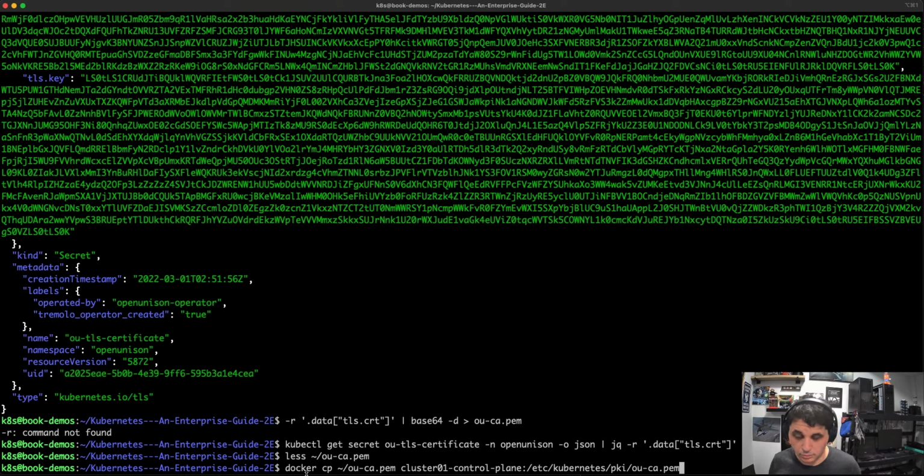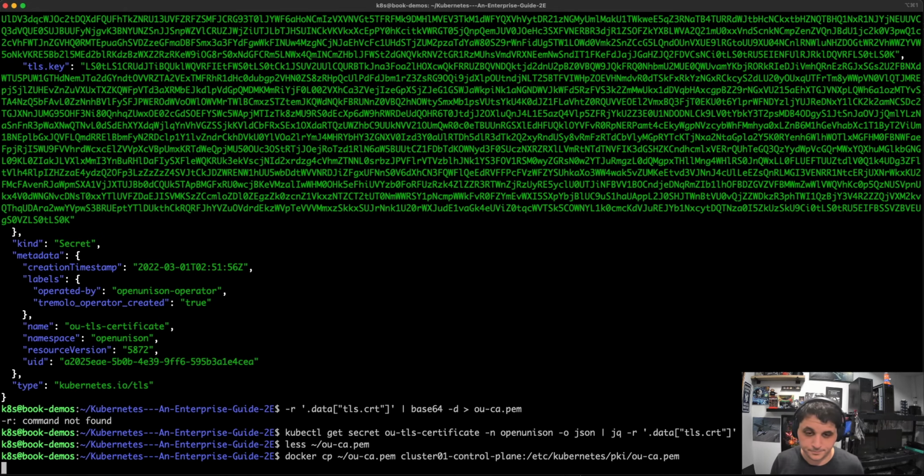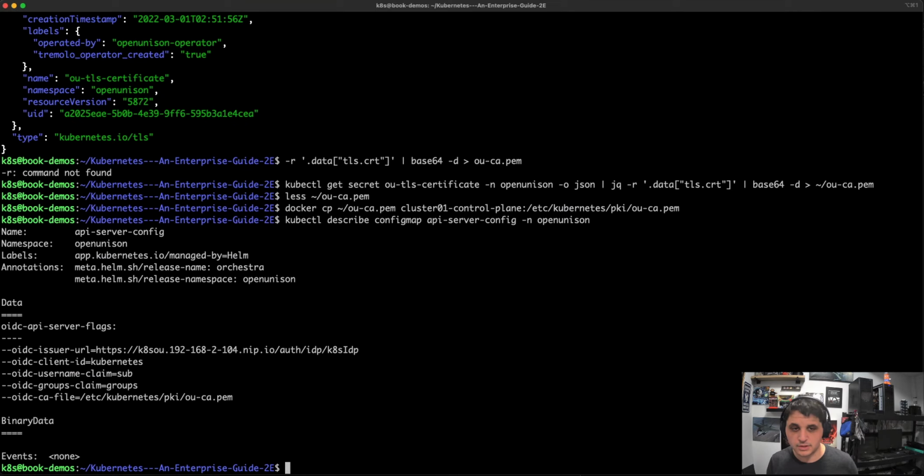Remember, we're running kind, so Kubernetes is actually running inside of Docker. So we're going to copy that PEM file into our control plane container. So now that that's done, we can next go ahead and configure our API server. When OpenUnison deploys, it actually generates your API server configuration for you.